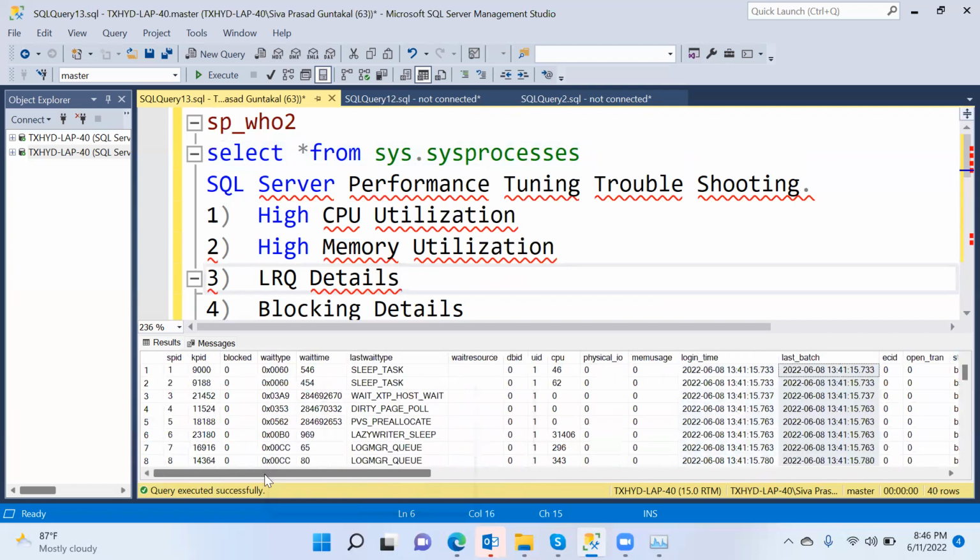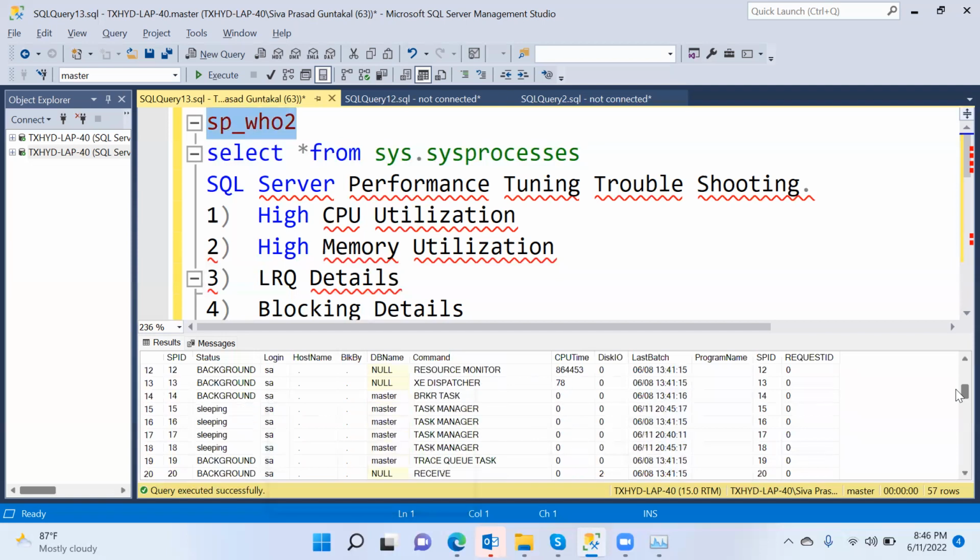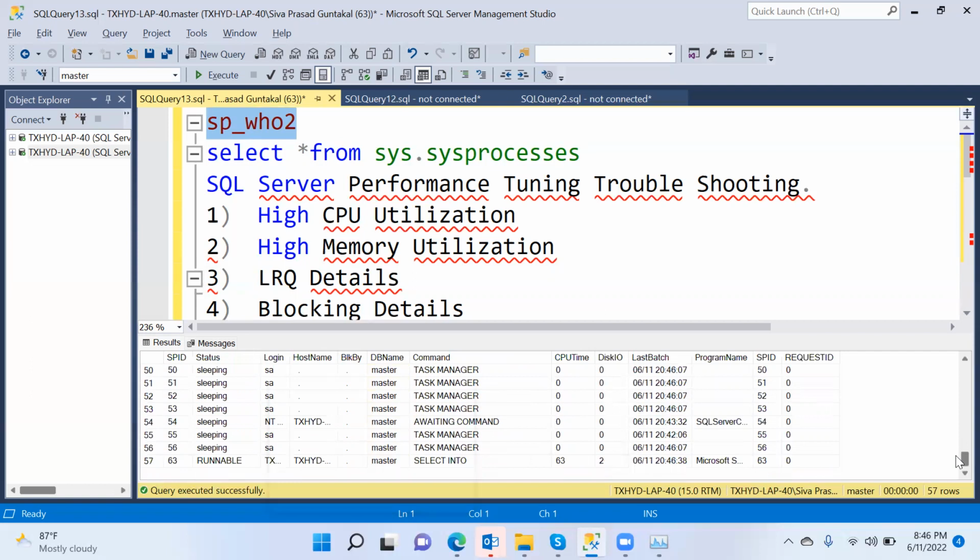Okay, so here we can see the last login time, and we can identify how long it is running. So we can identify that particular process which is consuming a long time, and we can inform the application team.